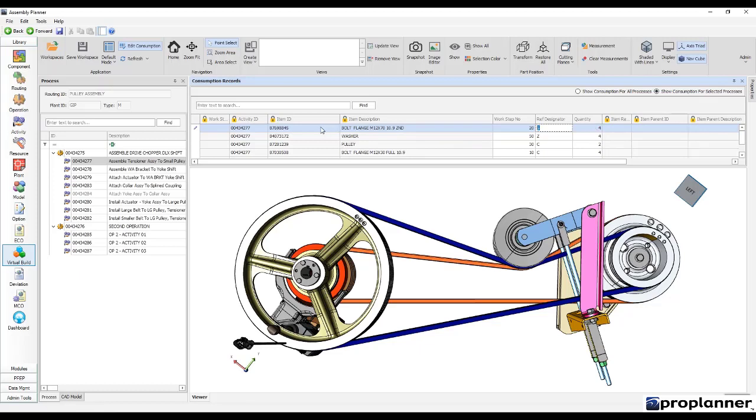Future plans include full modification of the consumption records, such as adding and deleting of the consumption data. That will be forthcoming on the roadmap very shortly. Once a user is satisfied with their edits, they can deselect the edit consumption button, and this will store the edit information and write the records accordingly inside of Assembly Planner.